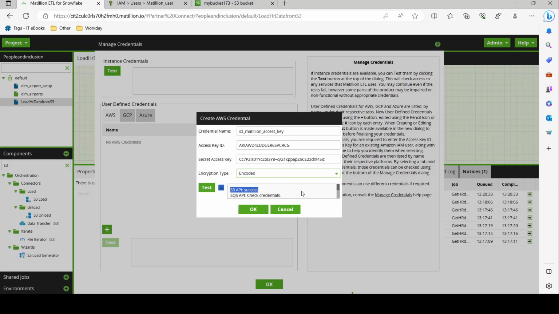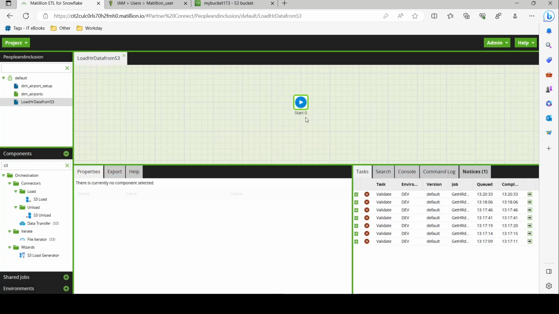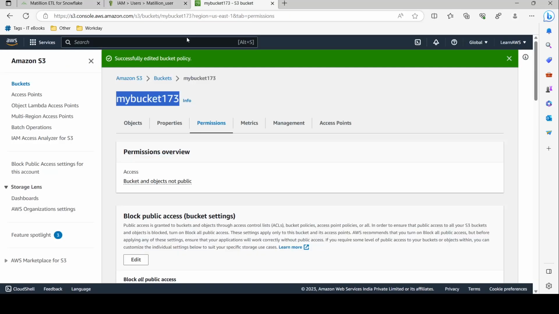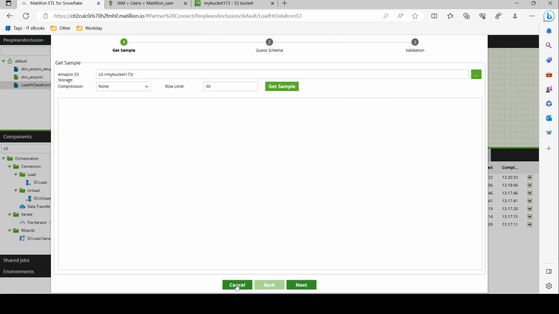Here it says S3 success. We don't need to care about the other ones, because for this particular user we have only given access to the S3 bucket, and that is success. So we are good with it. Click on OK. Here also OK. Let's try it again. It says the environment has no credentials. So if it says access denied or something like that, then we need to do one more step.